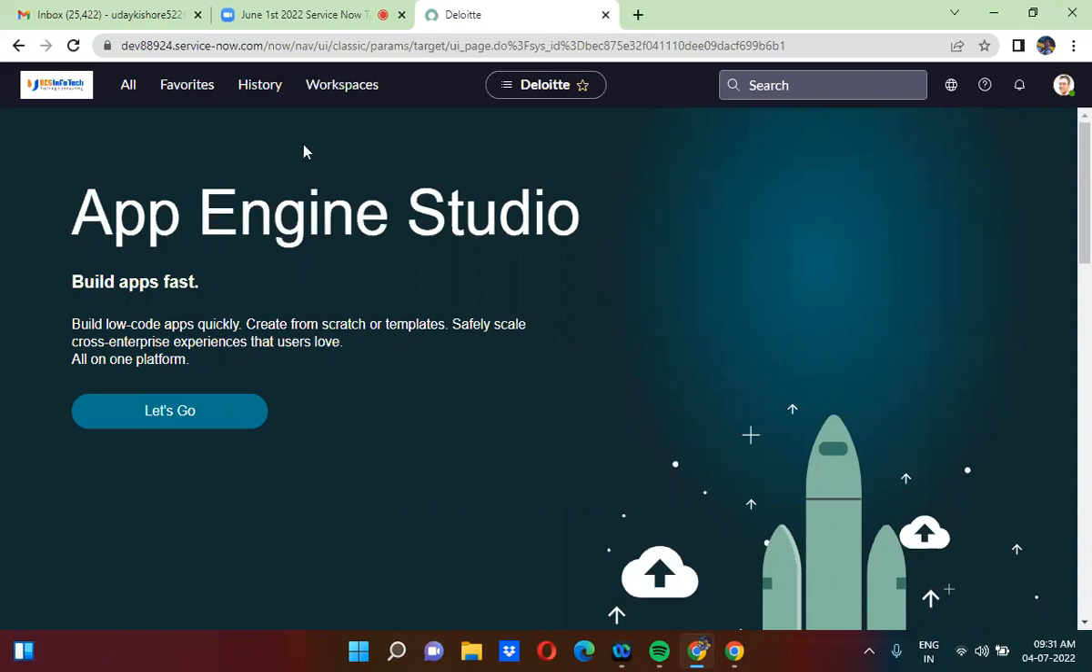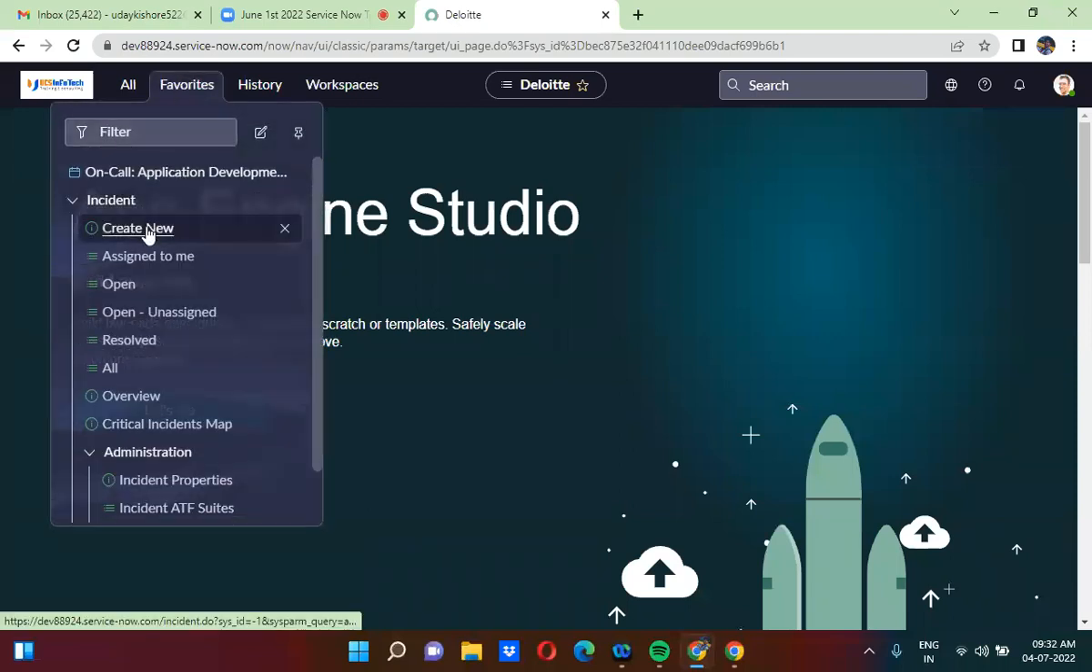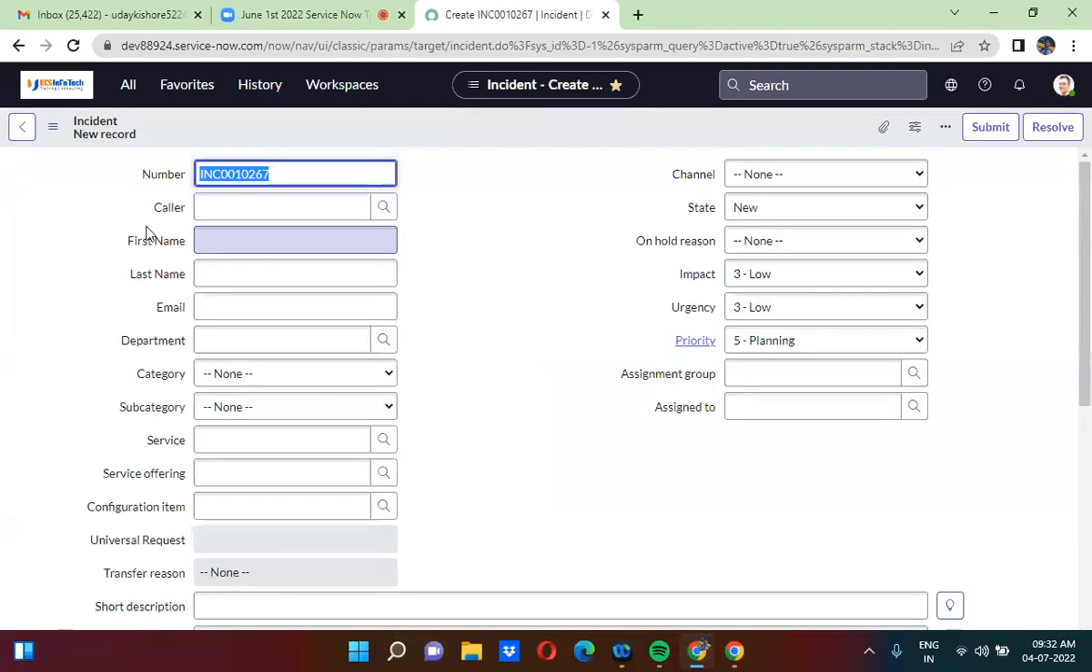Okay. So guys, today we will discuss UI actions. What are UI actions? UI actions are something like buttons. Let me show you what we call UI actions. It looks like a button.